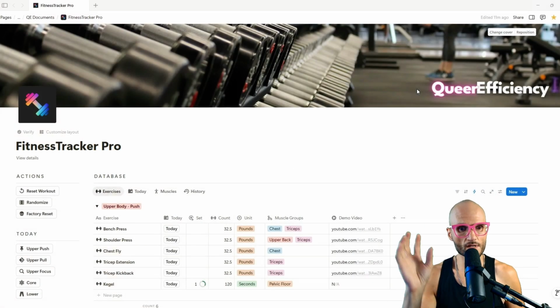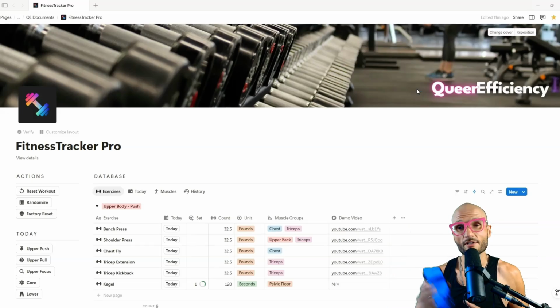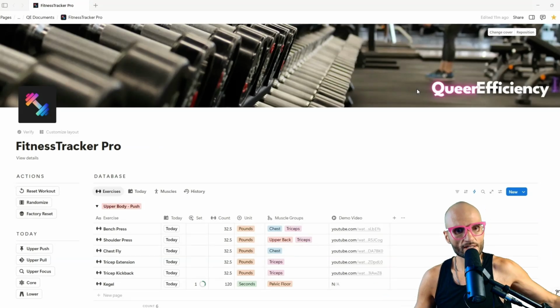So we're going to do this in two parts. The first part is I'm going to give you a quick tour, kind of a walkthrough of all the features that are in Fitness Tracker Pro. And then I'm going to switch over to using my phone and I'm going to show you exactly what I would do when I sit down on the weight bench, how I use this every single day. It's very powerful, but also really, really simple. So let's take a look at this.